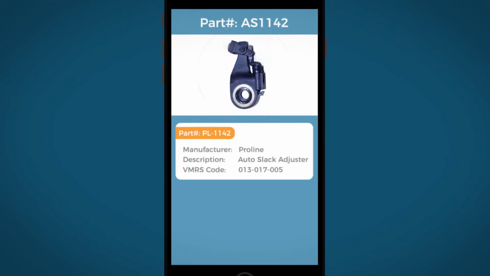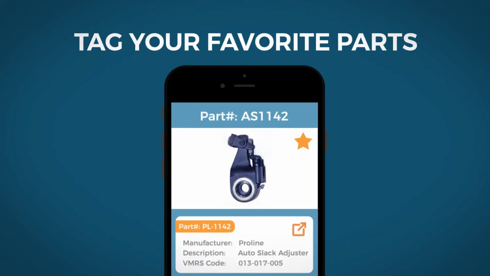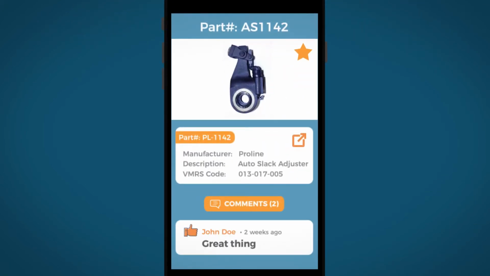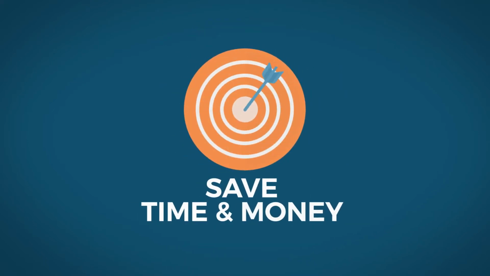Need more information? No problem. We've also added VMRS codes, product images, and direct links to the manufacturer sites. Tag your favorite parts for easy retrieval and leave comments on parts for other users. Truck Parts Cross is your platform to save time and money.